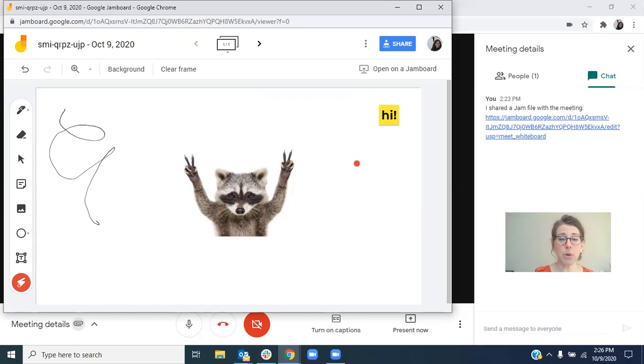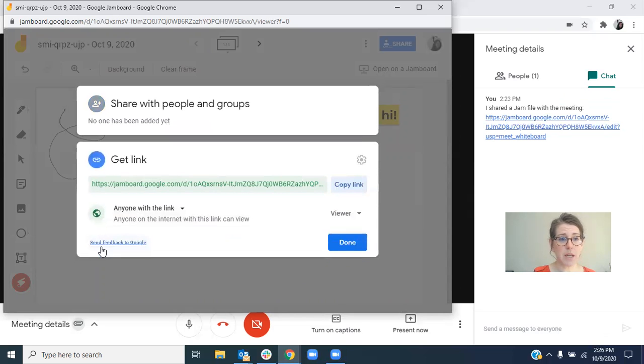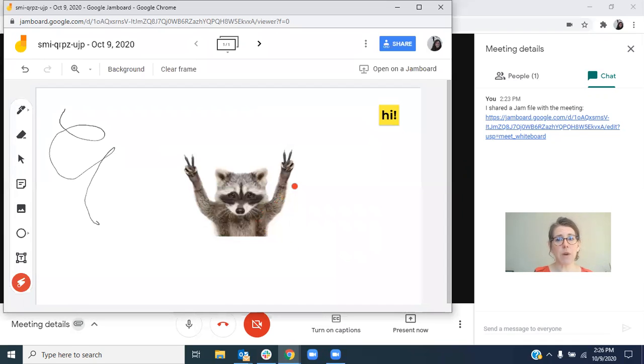Oh, but the students can't do it yet, right? Because back up at the share, anyone on the internet with this link over here can view it. If I want them to be able to draw on it, I need to change some things. So I'm going to change anyone with a link can edit. It's going to update. Link is still the same. And now everybody on my Google Meet can edit this Jamboard.